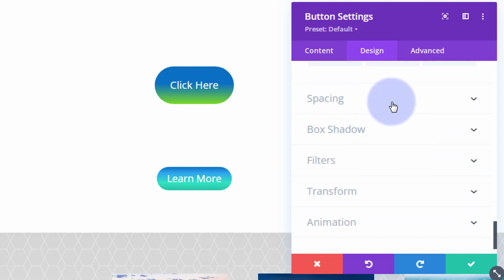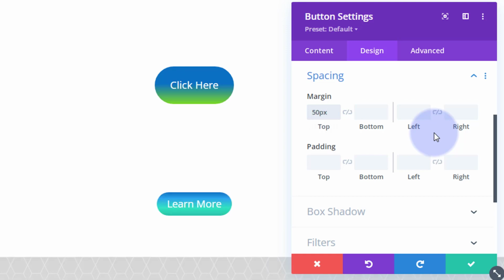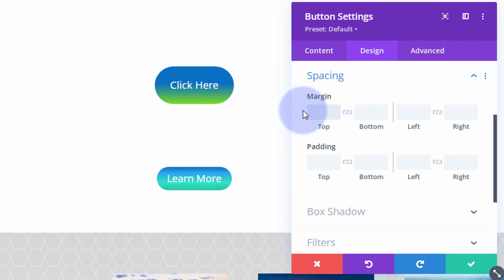Okay, if we go back down to spacing, we've got margin and padding. Margin's going to push this thing up or down. For instance, if I give it 50 pixels margin on top, it'll push it down. Padding is going to make our button larger, fatter if you will.